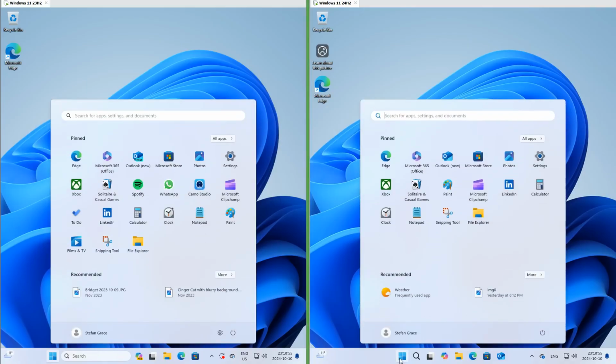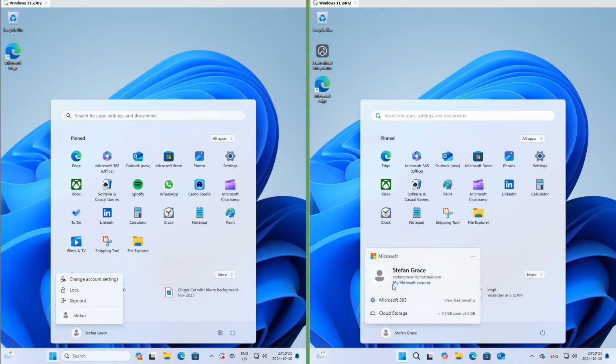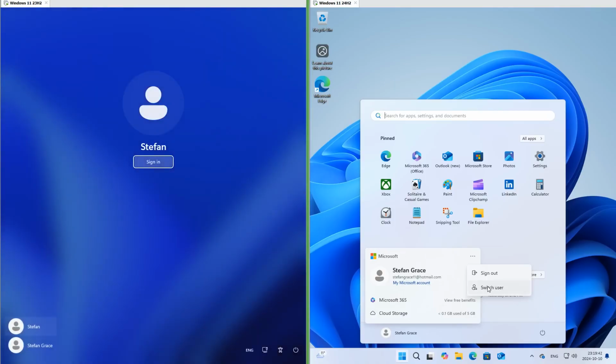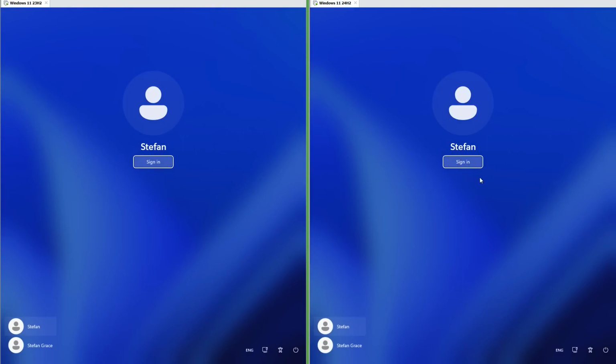In Windows 11 23H2, when you click on your username in the Start menu, it comes up with a menu containing Change Account Settings, Lock, Sign Out, and a list of all other users. In Windows 11 24H2, it comes up with a user profile with 3 dots in the top right corner, and clicking those 3 dots brings up a menu containing Sign Out and Switch User. In Windows 11 23H2, to switch users from the Start menu, you select that user from the list. In 24H2, you click Switch User and then select the user from the sign-in screen.